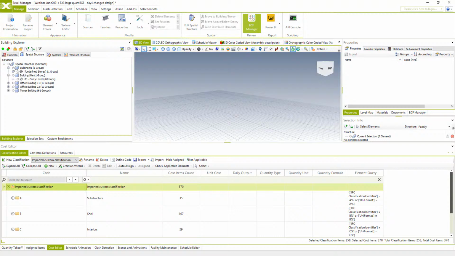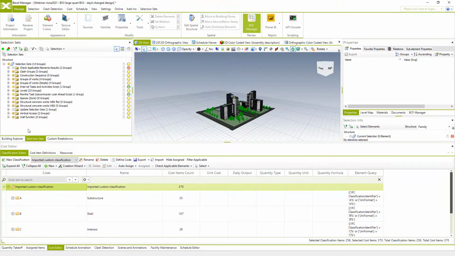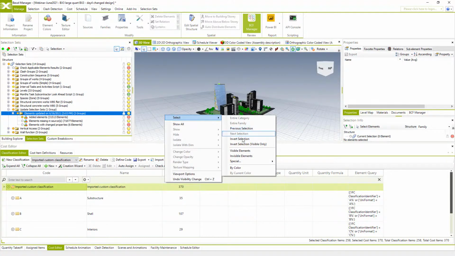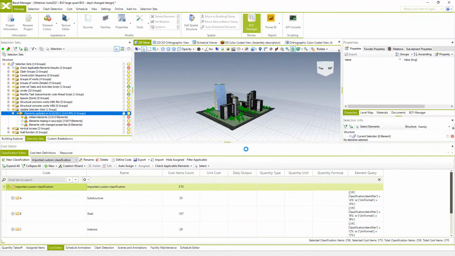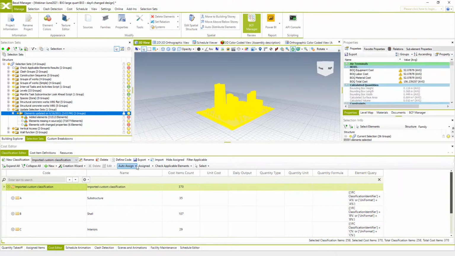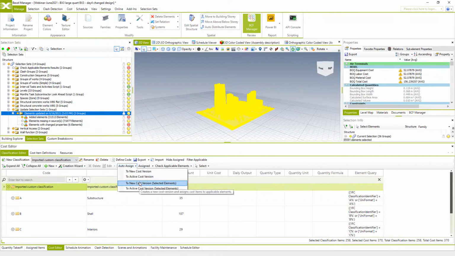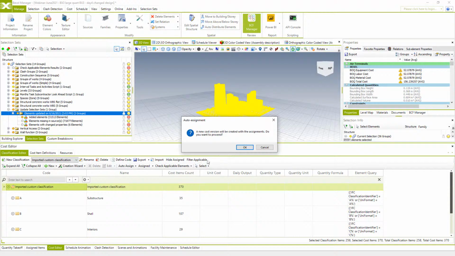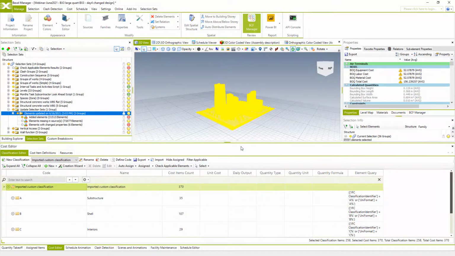I will turn on visibility only for office buildings, building site, and I will turn also visibility on for selection set of added elements, which is only new tower. Using selection sets, these auto created added selection set. And then I will just select all visible elements. In this case, I will select option auto assign to new cost version selected elements and hit OK.